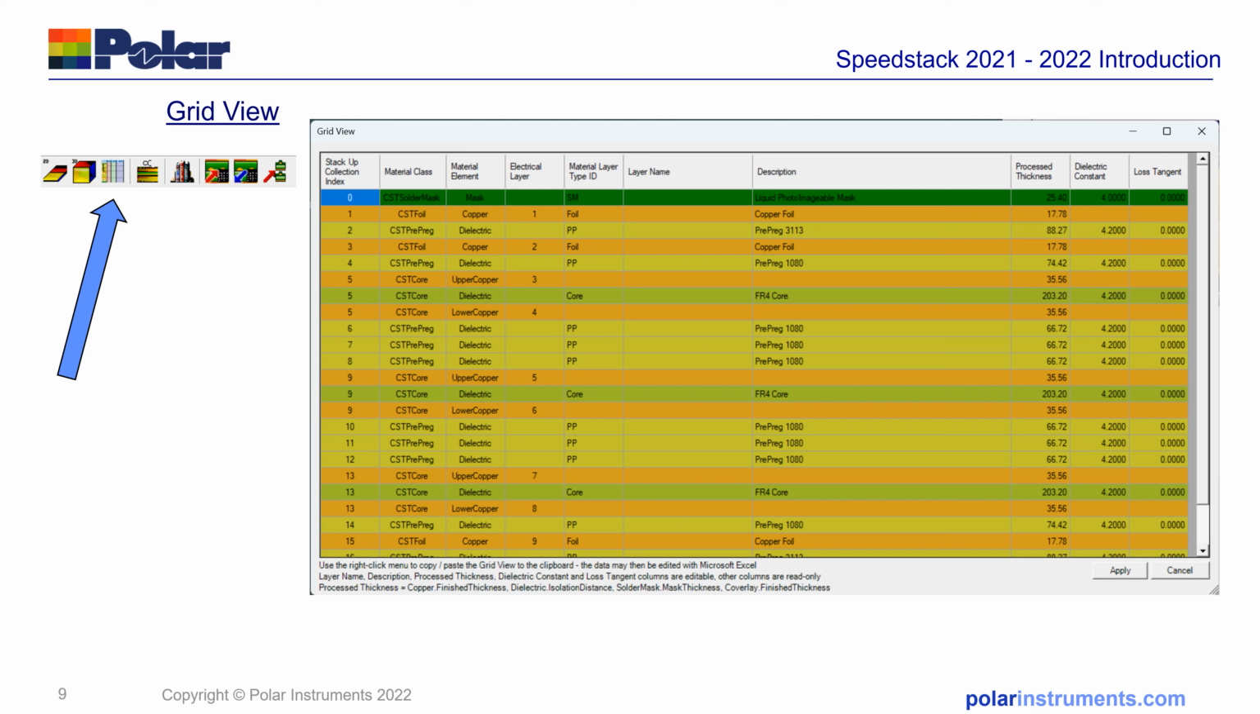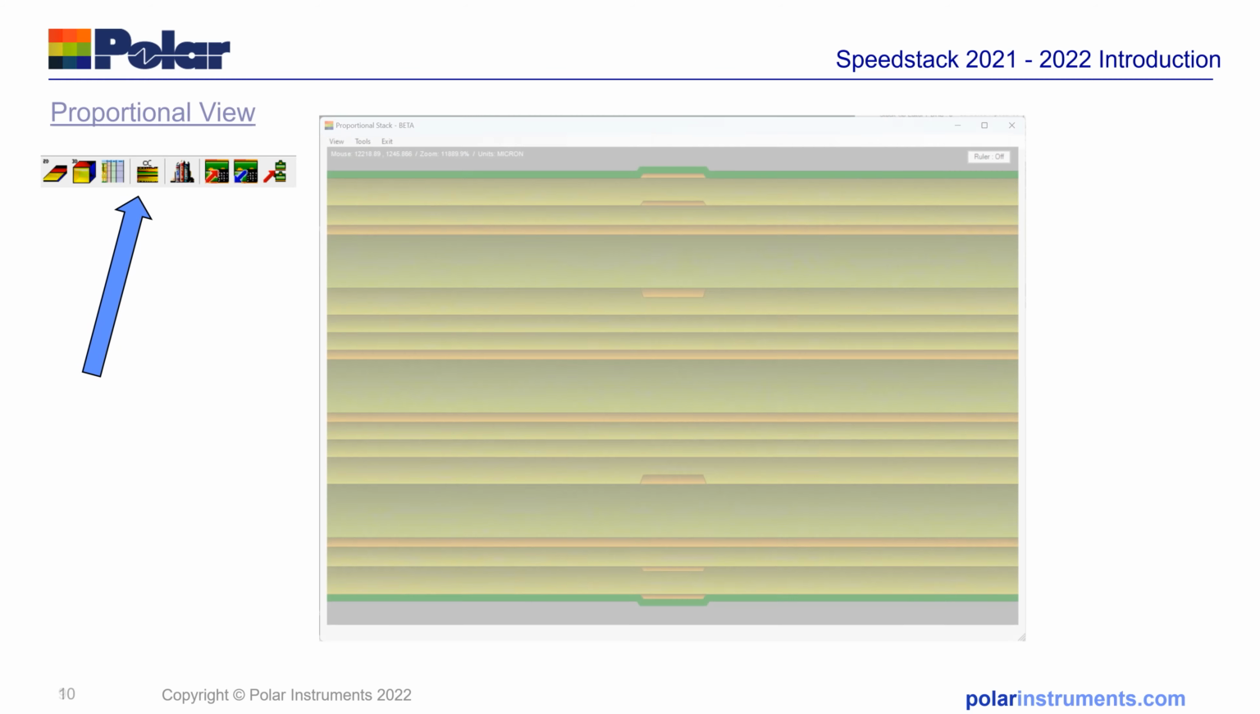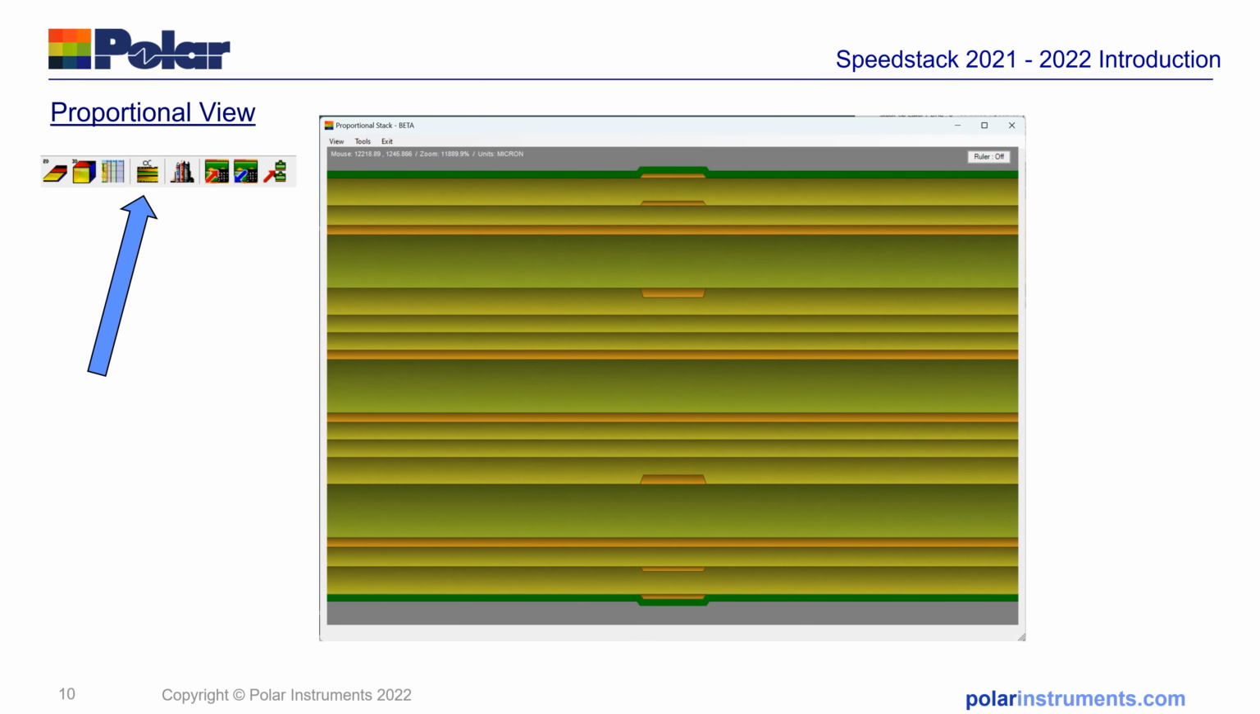And while we're on the subject of reminding you of the other views, I'll move along to proportional view. You can always click the proportional icon and get a Z-axis proportional view of the stackup height, and there's actually ruler controls on here as well, so you can graphically check that the dimensions of your pressed stackup are correct.